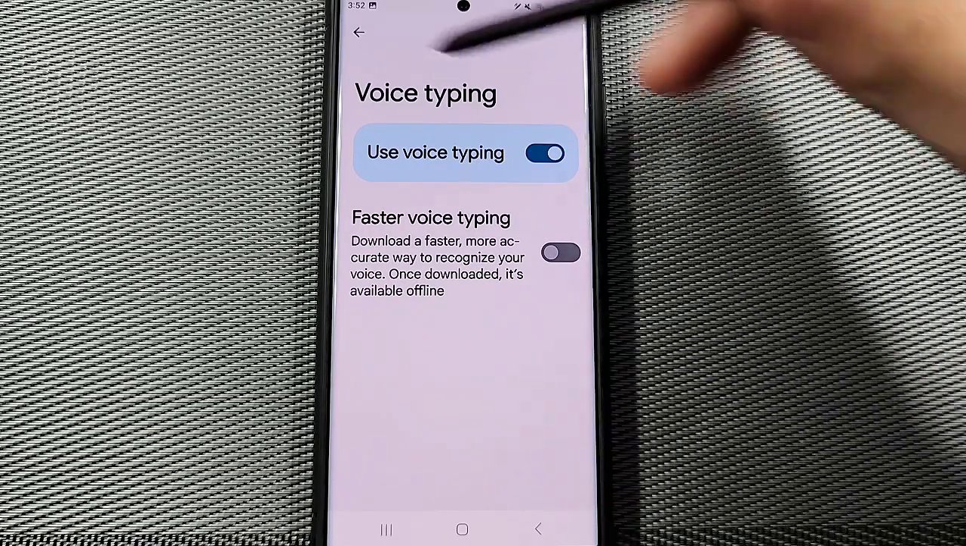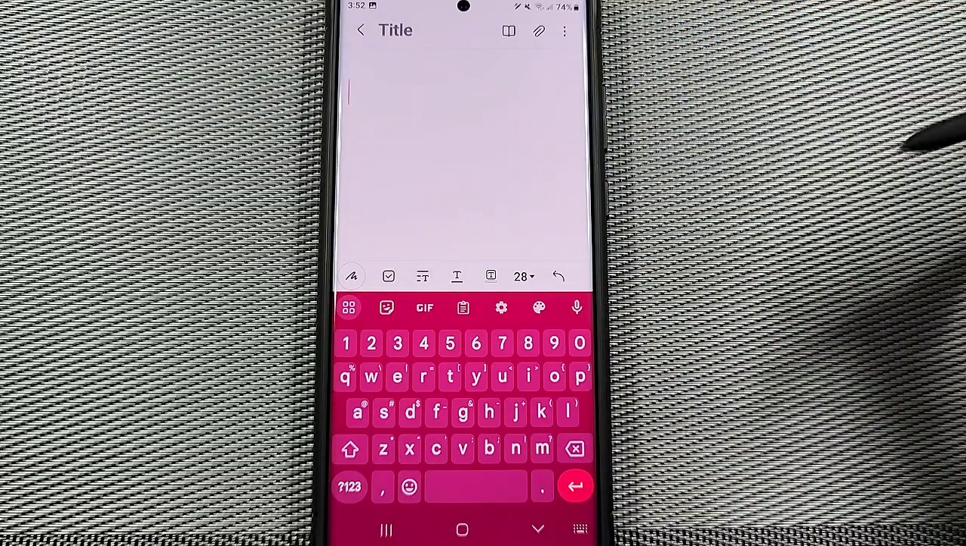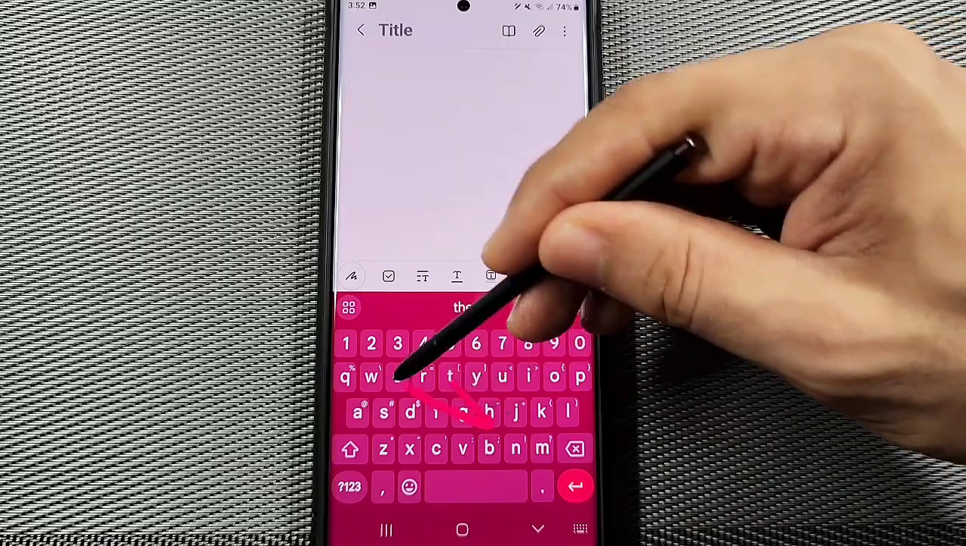So with these two features on and you're ready to start using them, first for the glide typing, basically once you get the hang of it, it's going to be like a flow where you connect the letters. So I'll just say like this.